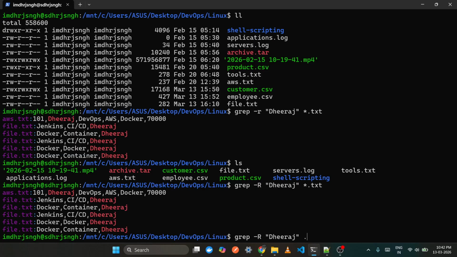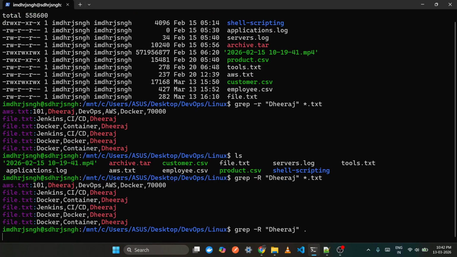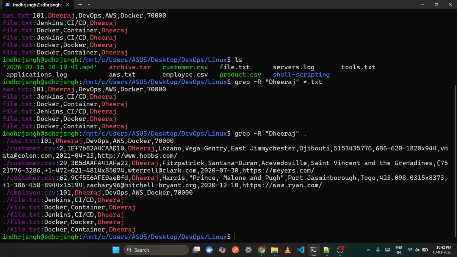We can try it by searching for this pattern inside the current directory. It will take a bit of time and display the result, showing how many files there are. If the pattern is found in CSV files also, it will list those as well. That's why I just put a dot here. Dot is used whenever we are searching in the current directory.